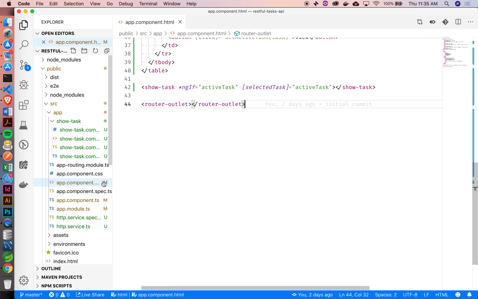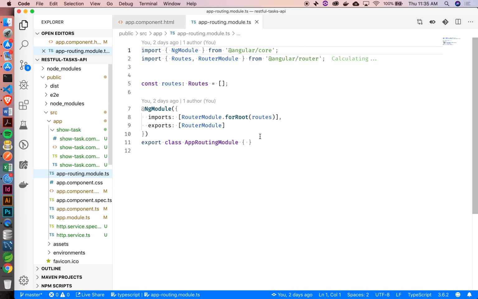So let's look at the routing module here, the app-routing module, and you can see that right now it doesn't currently have any routes in it. That's why we have everything on a single page. We want to change that. In order to add routing, we're going to want to create some extra components that we can use as page components.